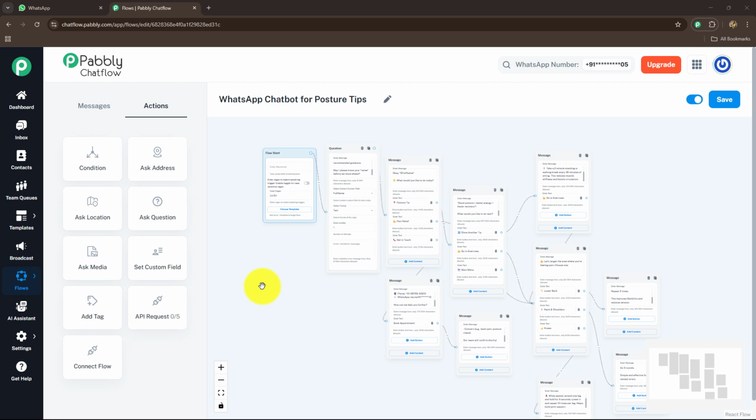So I have decided to automate it by setting up a WhatsApp chatbot, and that I have created without any coding and programming skills, simply with the help of Pabbly Chatflow. So now as soon as I receive new messages from my customers and my patients, the bot that I have created is going to handle all those messages, all those inquiries, and will react and respond accordingly 24/7.